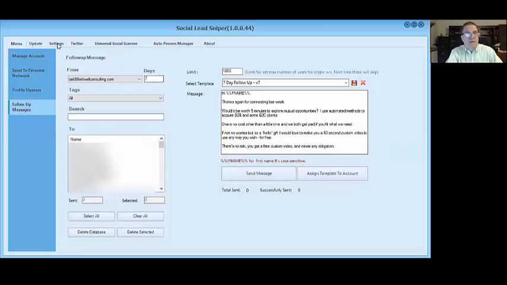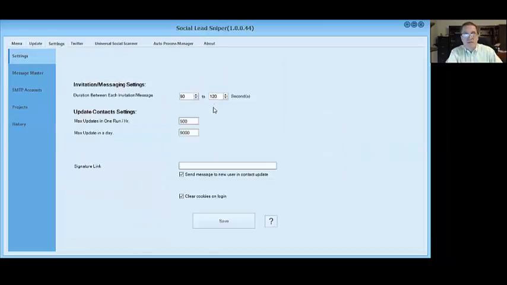Okay, we went through the Update tab. This is the Settings tab. This is where you set your delay of when you send messages, look at profiles, and so on and so forth. This is Update Connection Settings. This is how many connections you can sync per day and per hour. This really isn't relevant. You can set this almost as high as you want. LinkedIn doesn't care.